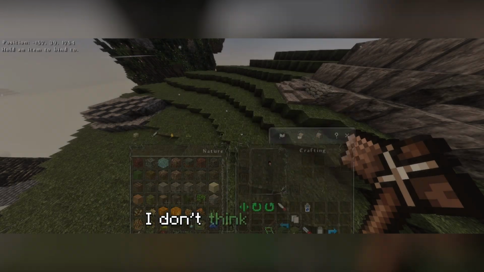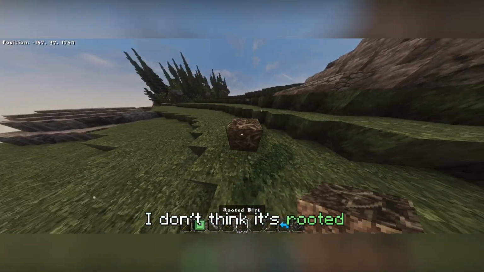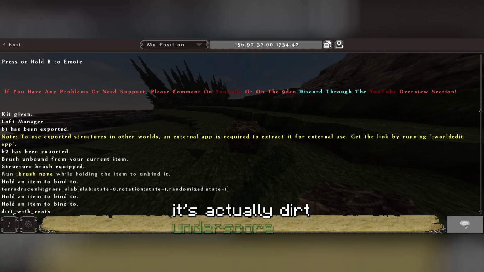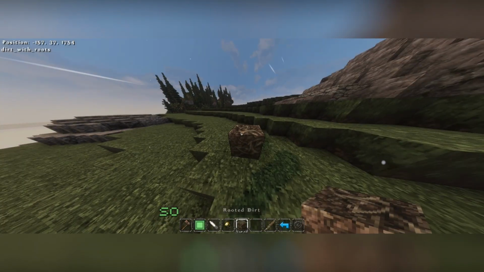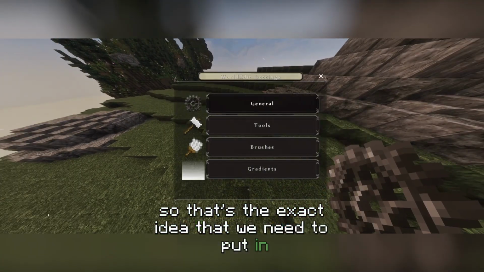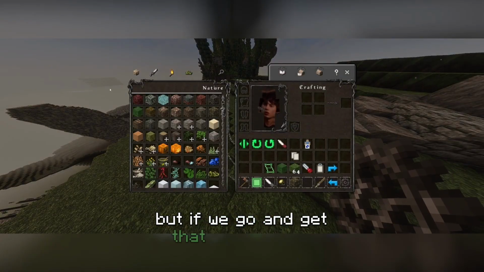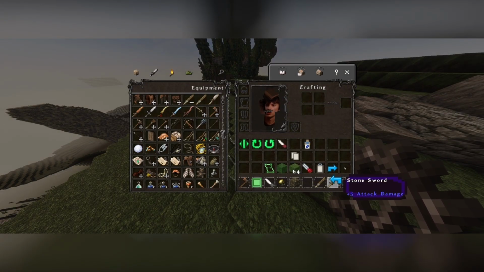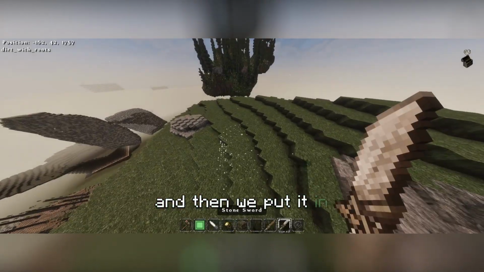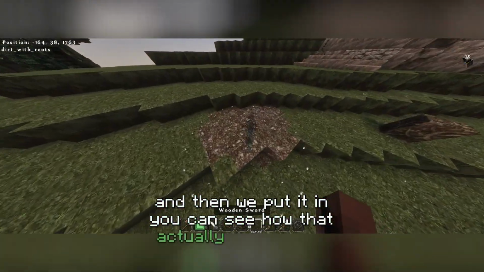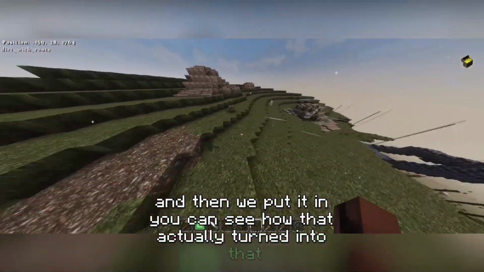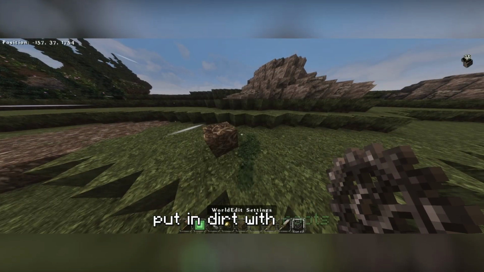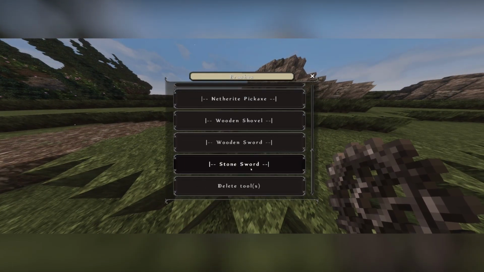And then dirt with roots. Rooted dirt, I don't think that's the actual block ID. I don't think it's rooted dirt. When we look at the block ID, it's actually dirt_with_roots. So that's the exact ID that we need to put in. But if we go and get that stone sword, and then we put it in, you can see how that actually turned into that.